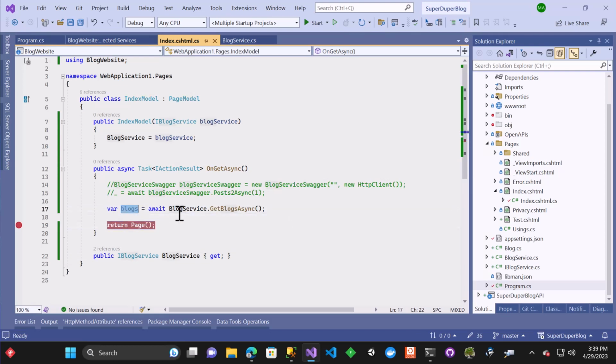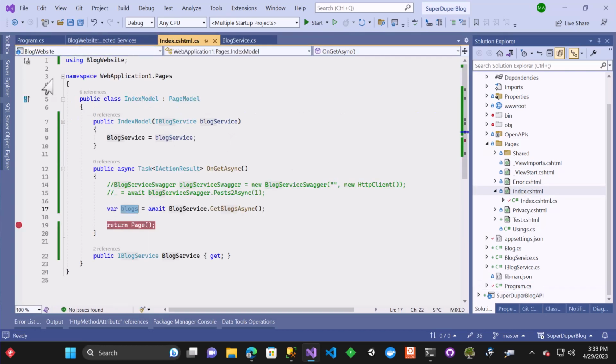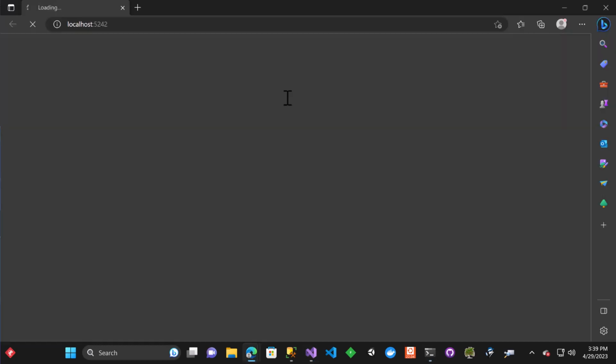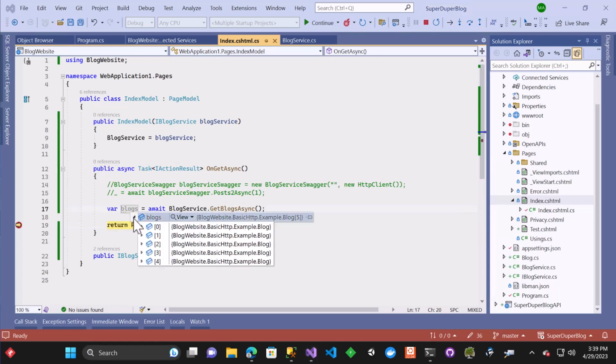That way you can make this a public variable, so you can go inside of your index page and do something with that object. So let's go ahead and run this again. Now that everything is executed, we can see that we hit our breakpoint and we call our blog async, and if I go to my blogs, I do have 5 records in here.